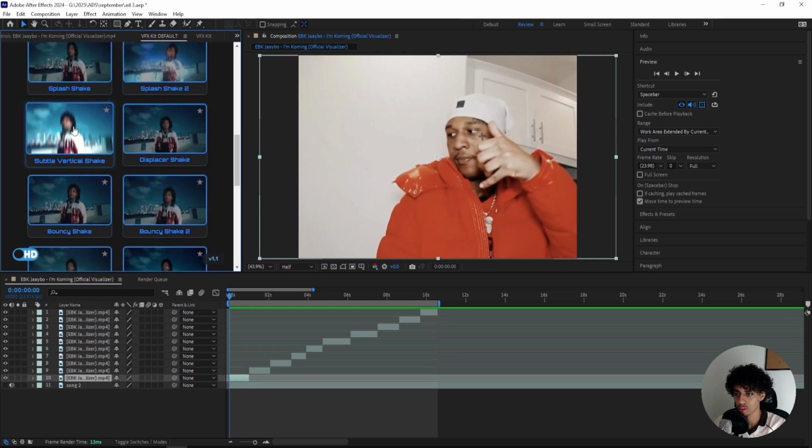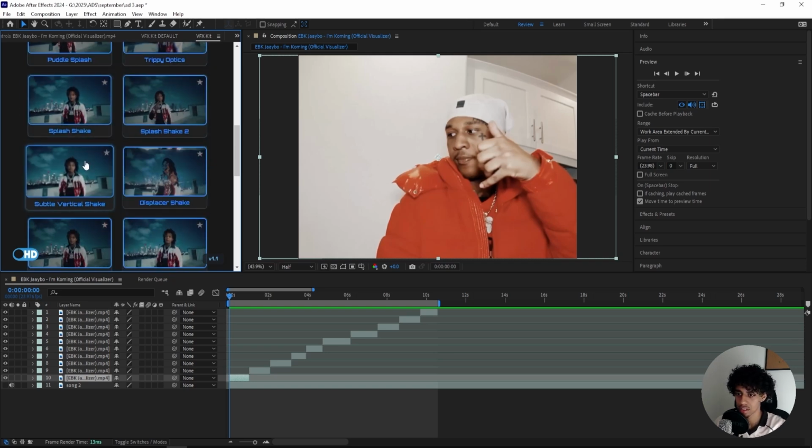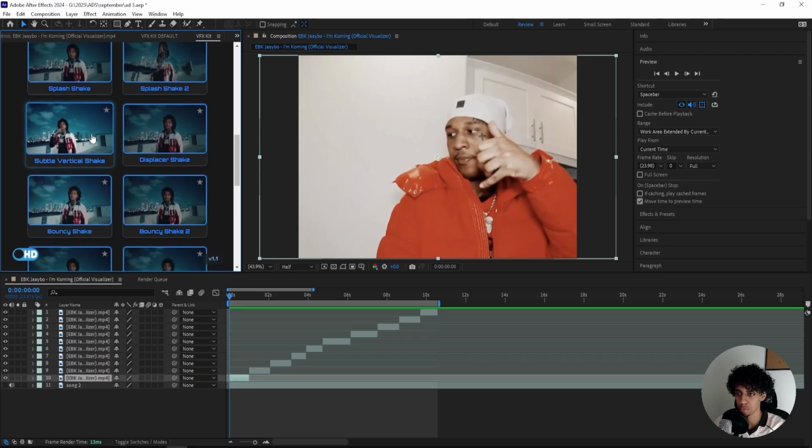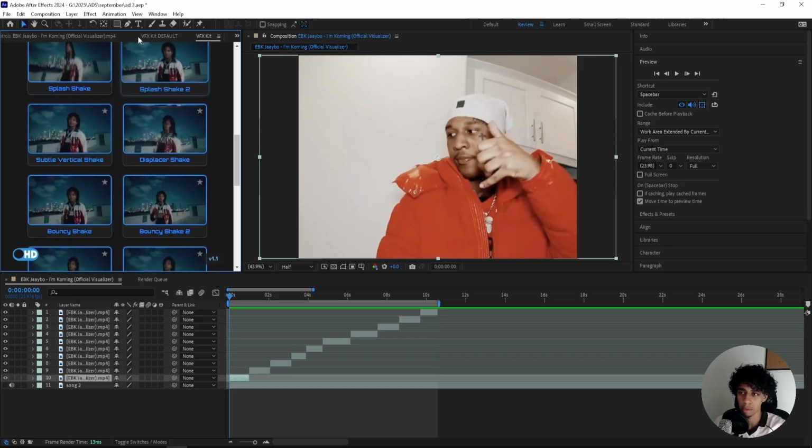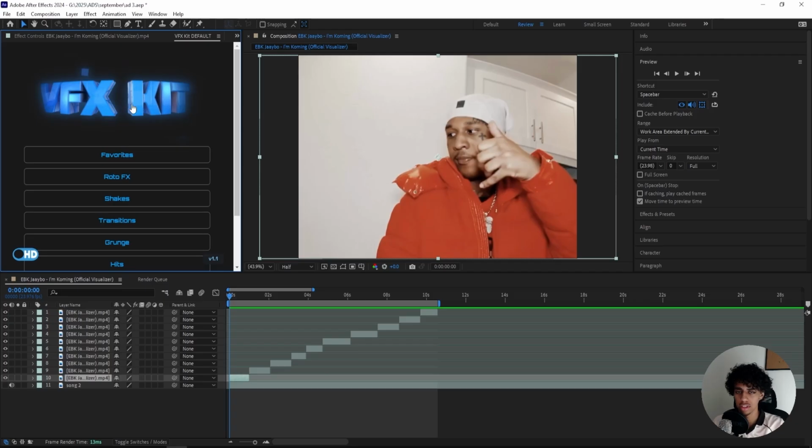Look at this subtle vertical shake, and this is the subtle vertical shake in the VFX kit with Sapphire. Honestly, really hard to tell them apart, but I'll mainly be using the default version in this tutorial, since I've basically just recreated every single effect in the add-on version, so they're actually really similar.